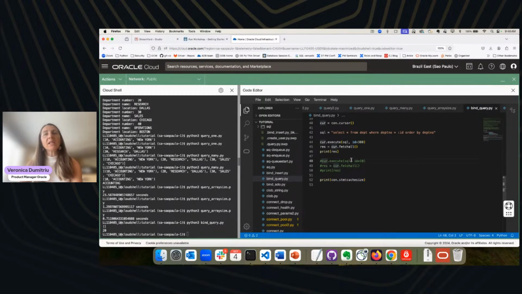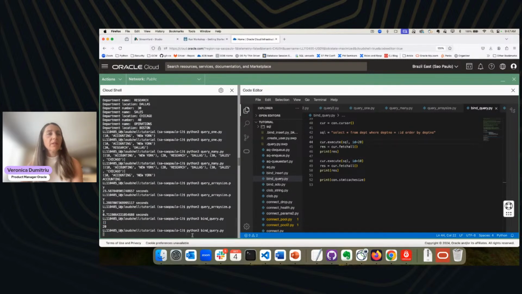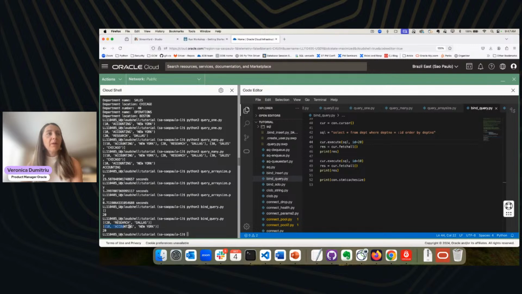When I'm passing an ID which doesn't exist in the database, I'm just going to get this type of result. It's like an empty row. If I uncomment those lines and pass the IDs 20 and 10, sorry, it's 20 here, and I rerun the script, then I get my rows corresponding to those IDs.